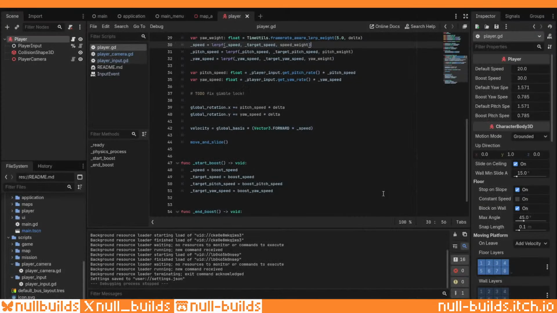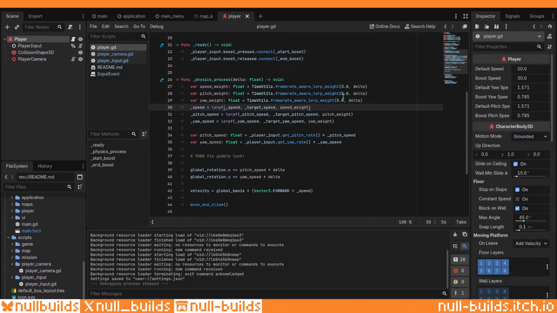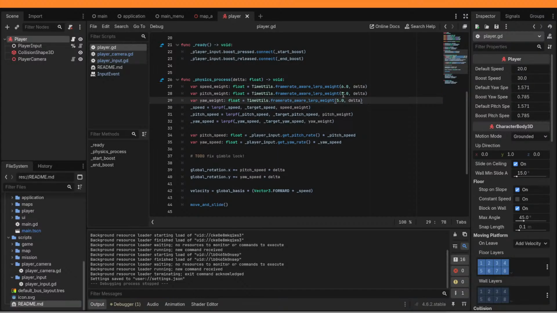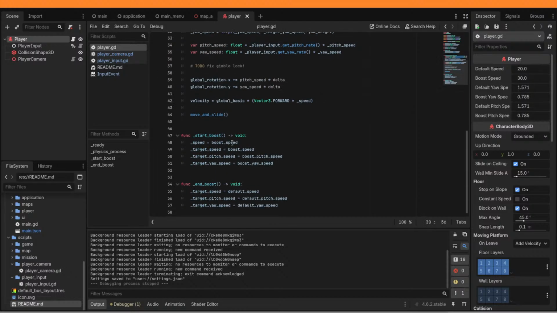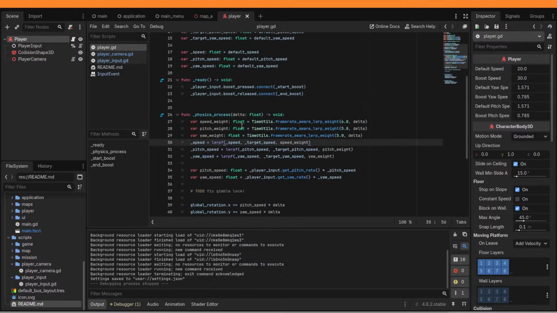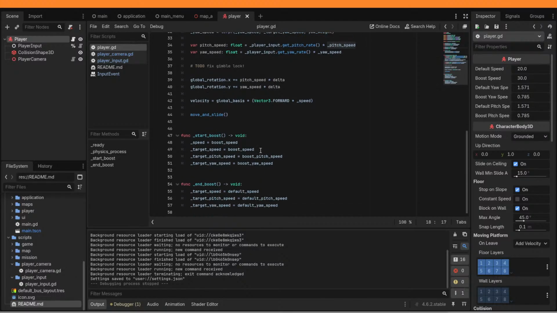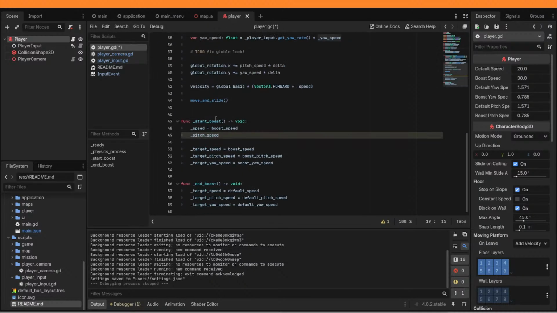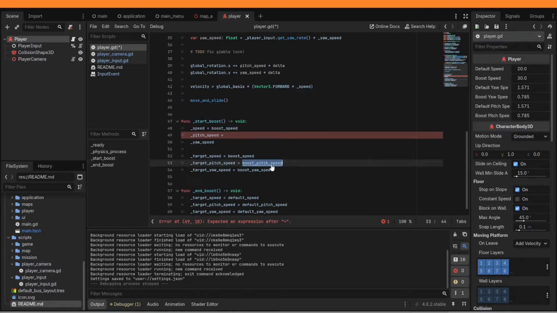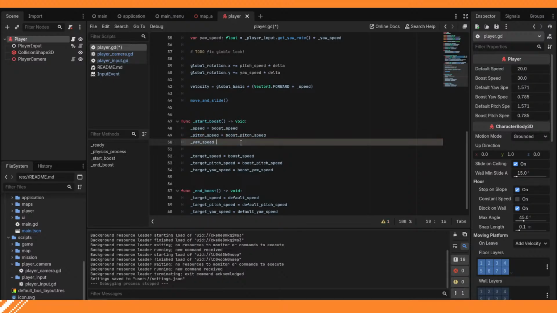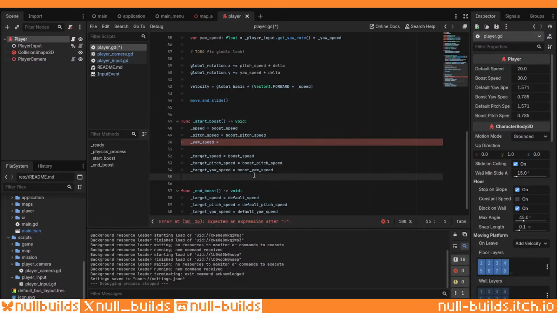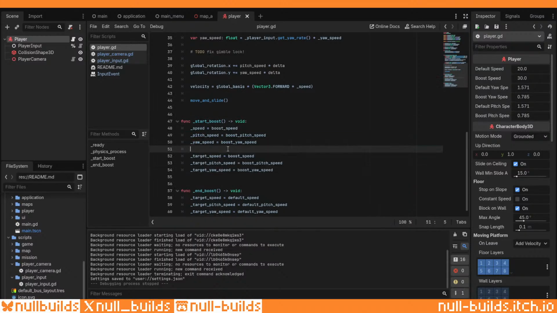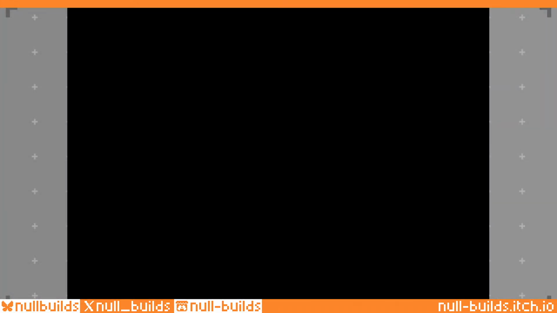I think I'm gonna tweak this a little bit. Let me make like 6 on the lerp for the speed. And I think I'm also going to do the same trick here where I just directly set the pitch speed and the yaw speed directly. So we'll just directly set those to the boost pitch, and we'll do that for boost yaw as well. All right, let's see if that makes a difference.